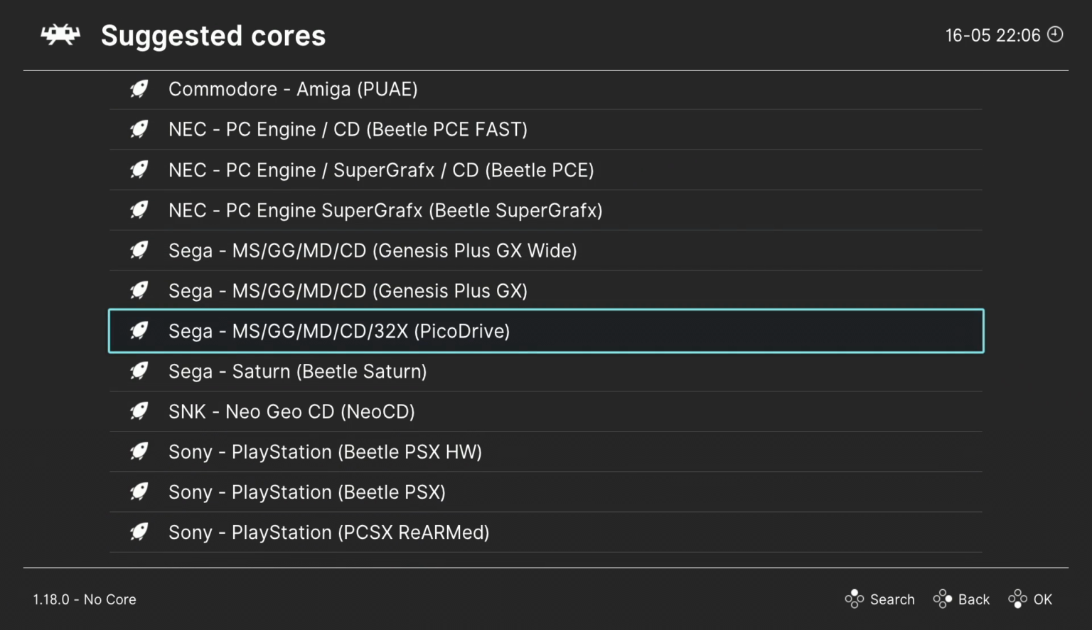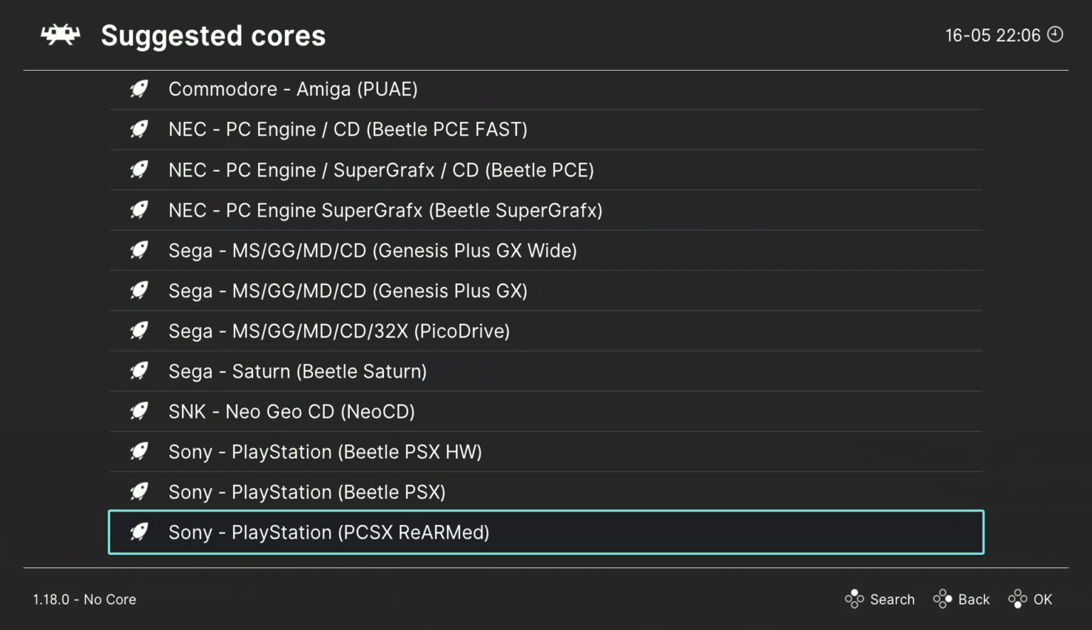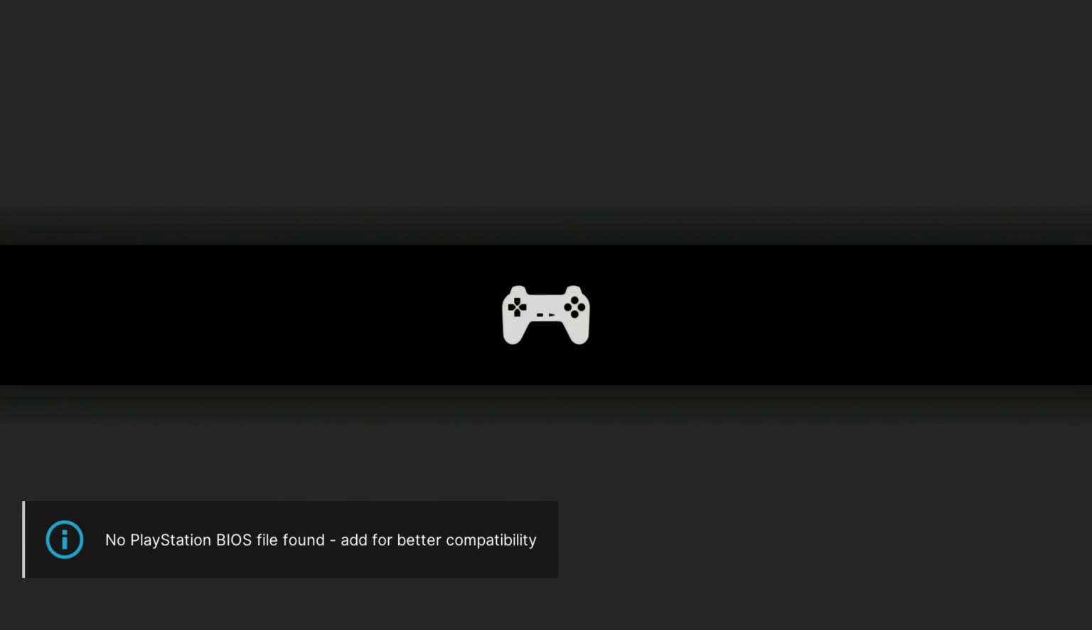Each core is basically an individual console emulator. So we know this is a PlayStation game, so we need to find a PlayStation core. There's multiple cores for the same consoles, because one core might run a game better than another. I tested the PlayStation cores before. The two Beetle ones require additional BIOS files, so only PCSX ReARMed works for PlayStation ROMs.